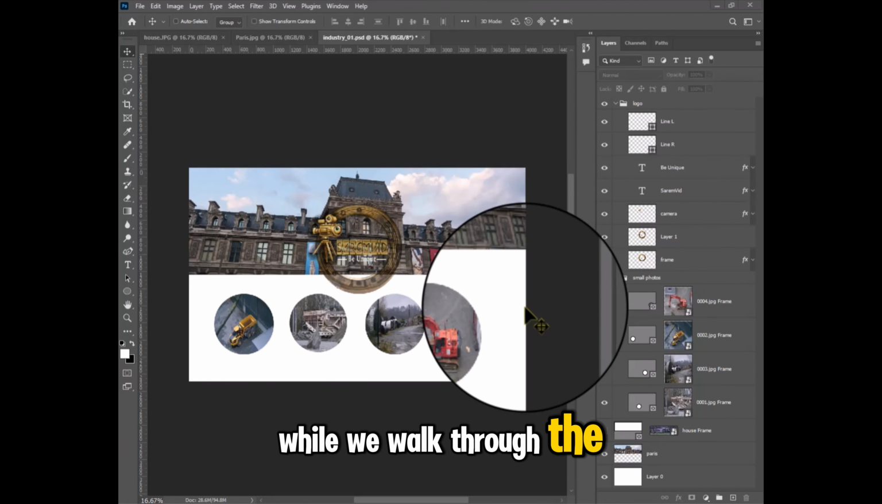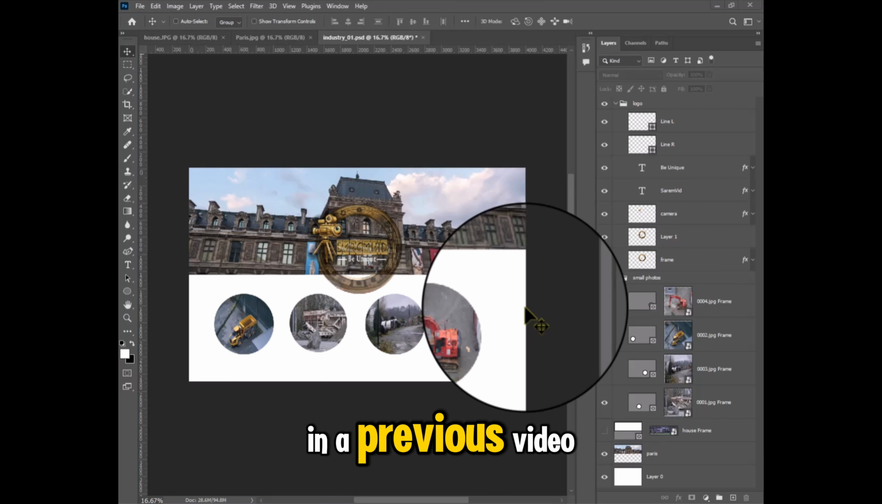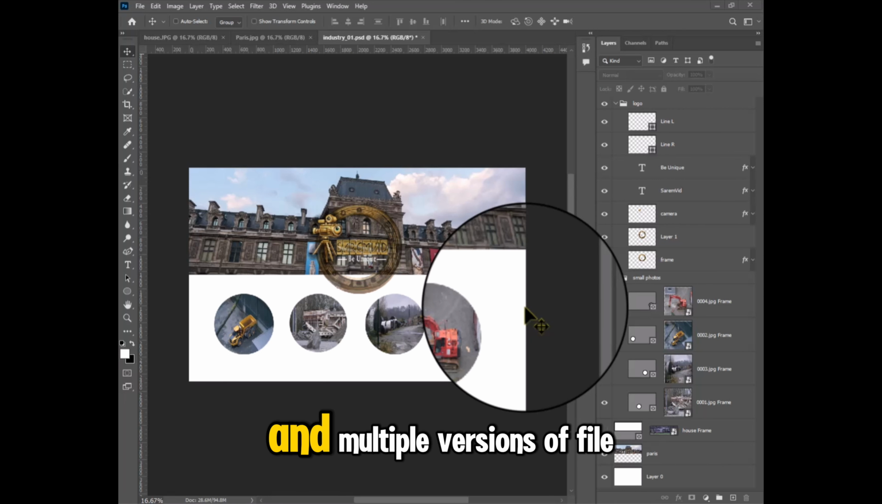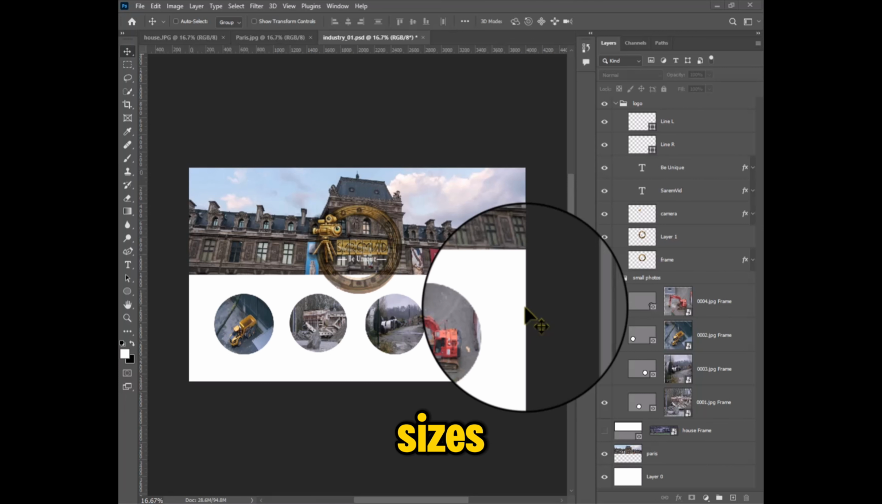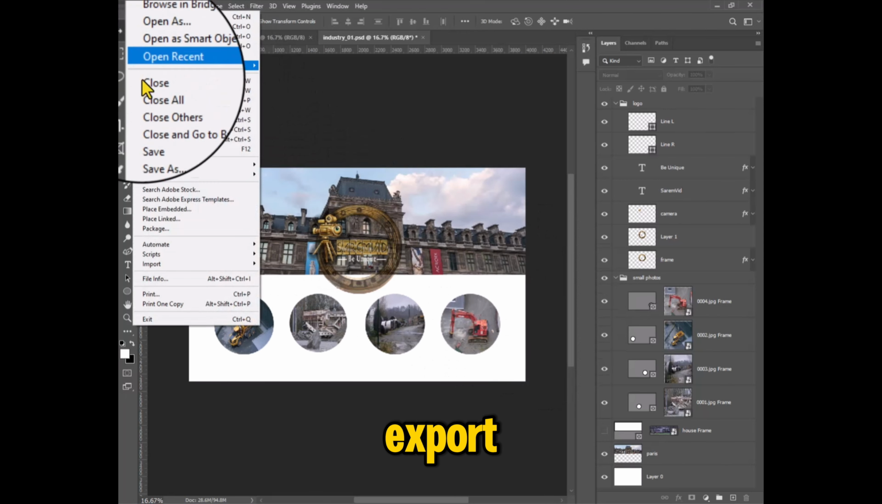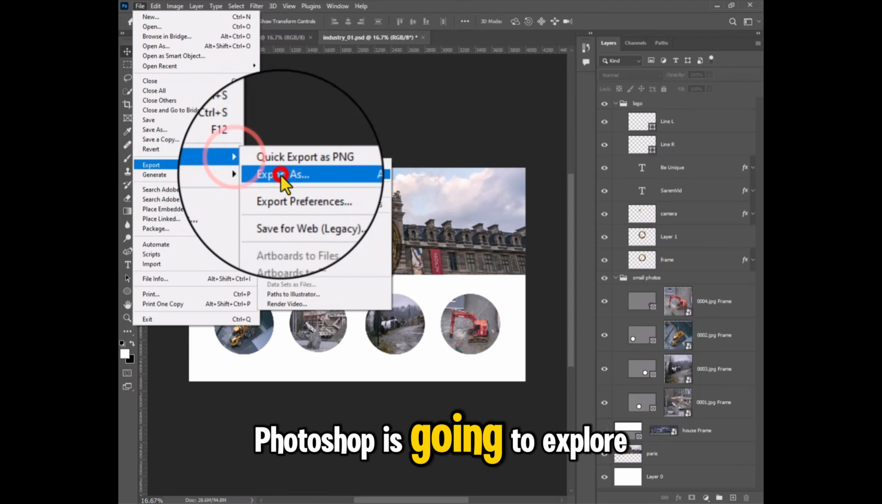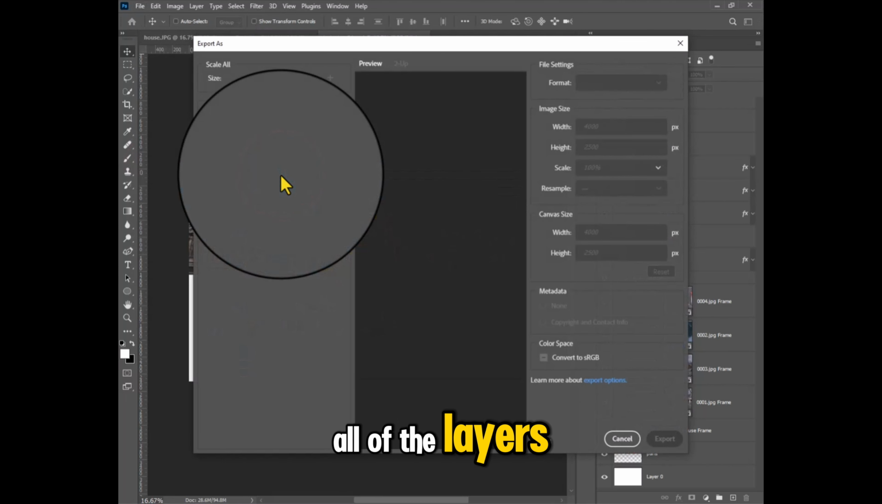While we walked through the process of saving documents in a previous video, we should take a moment to learn how to export individual layers, layer groups, and multiple versions of a file to different file formats and sizes. So just to review, if we select File and then Export and Export As, Photoshop is going to export all of the layers and layer groups in this document as a single file.